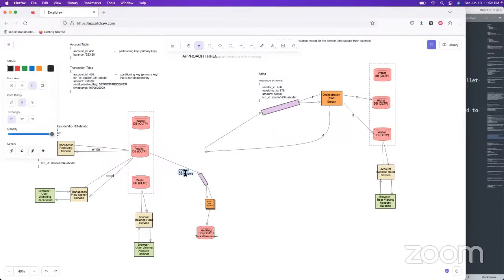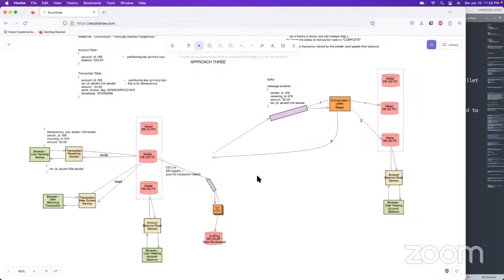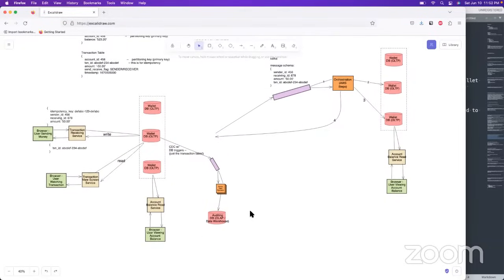I'll note that. Just transaction table. There we go. Yeah. And then so we got that.